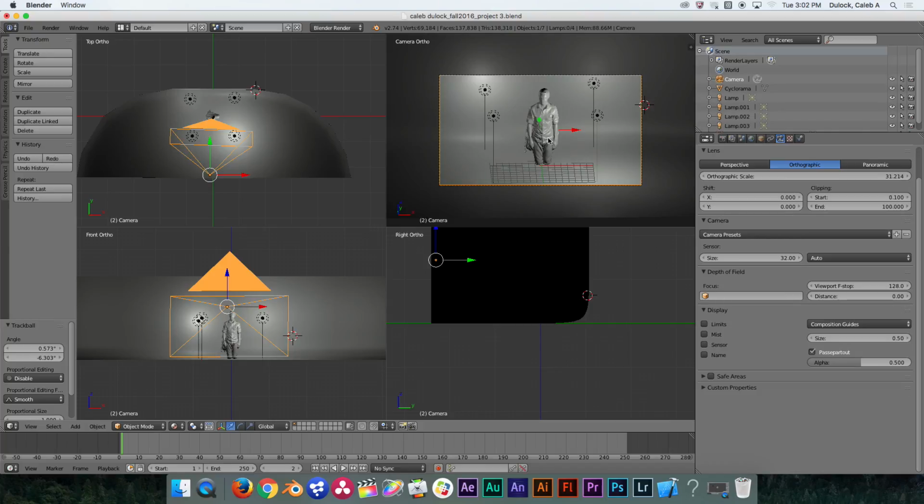All right, we'll go ahead and stop the video here for working with your 3D camera. And after this, we're going to move into working with color and texture.